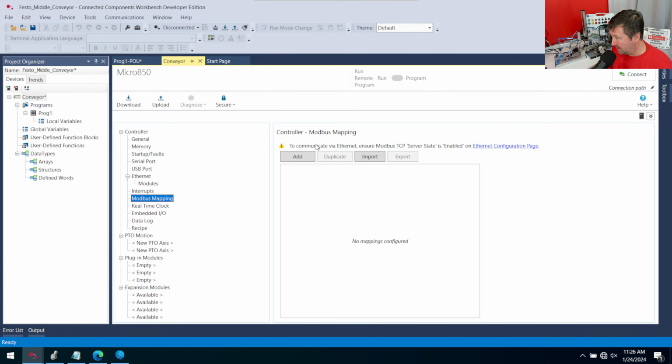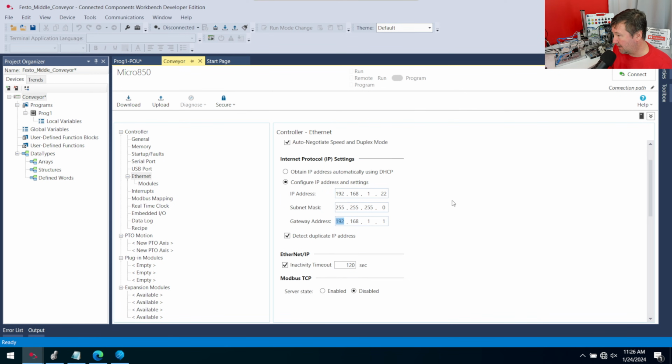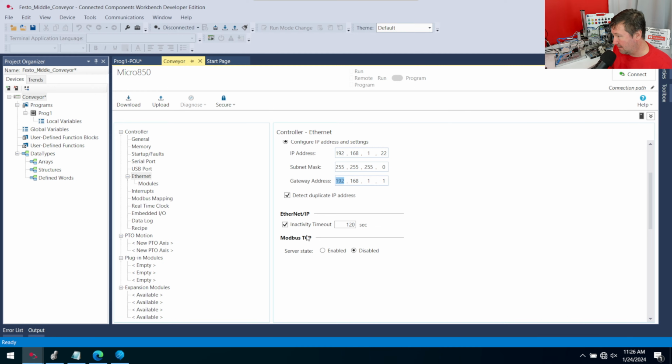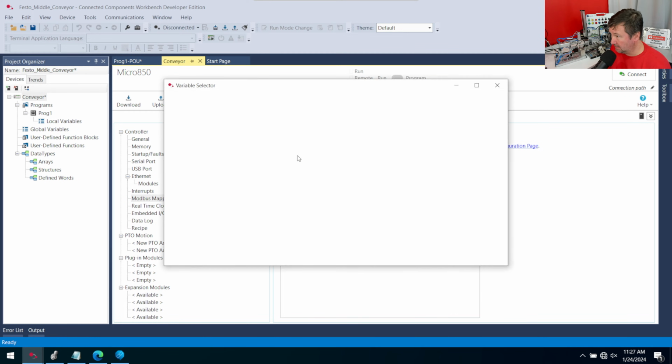Now, right here it says to communicate via Ethernet, ensure Modbus TCP server is enabled. And we click here, which actually is just going to take us right back to this Ethernet page. Then if we go down a little bit, we have Modbus TCP, and we want to enable that. Now, that error, or warning, does not go away. It's always there, so don't worry about that it's showing up right now. But now we want to add some data. We'll hit the add button.